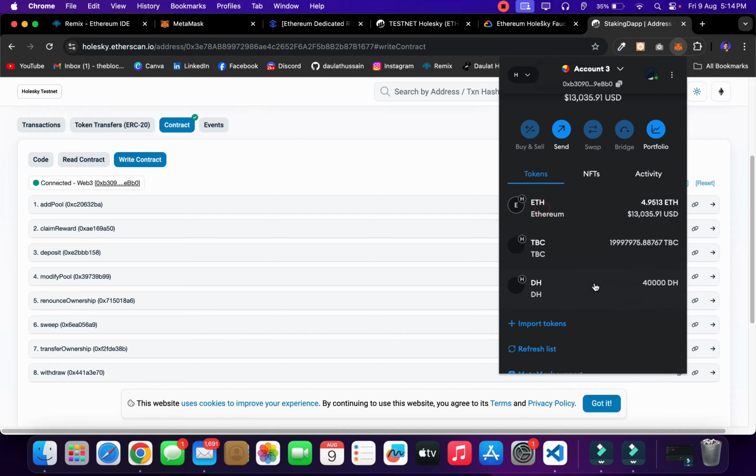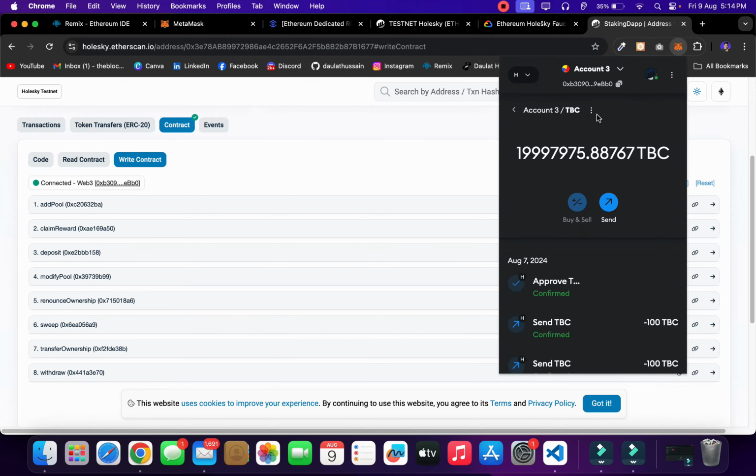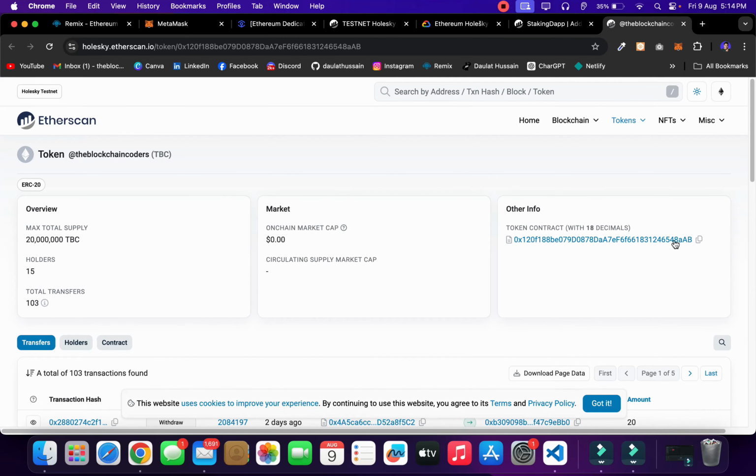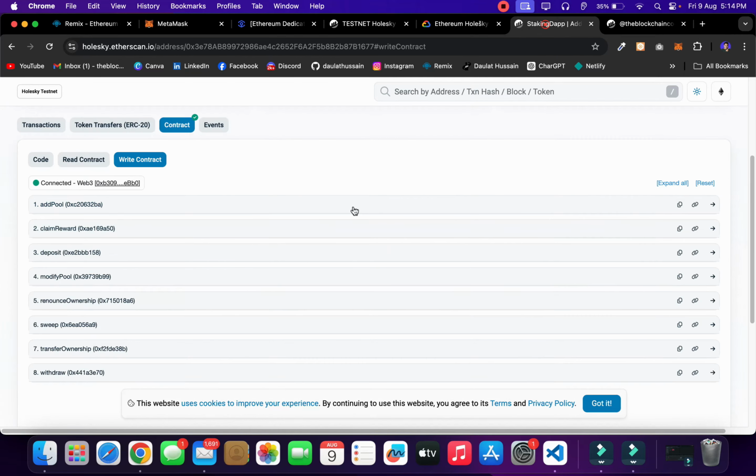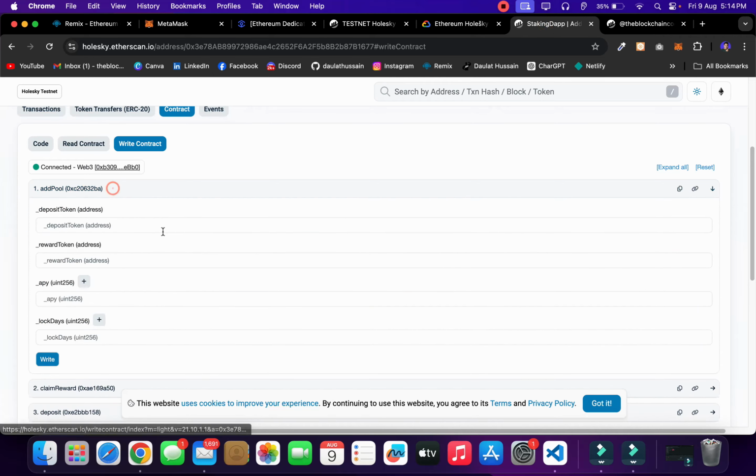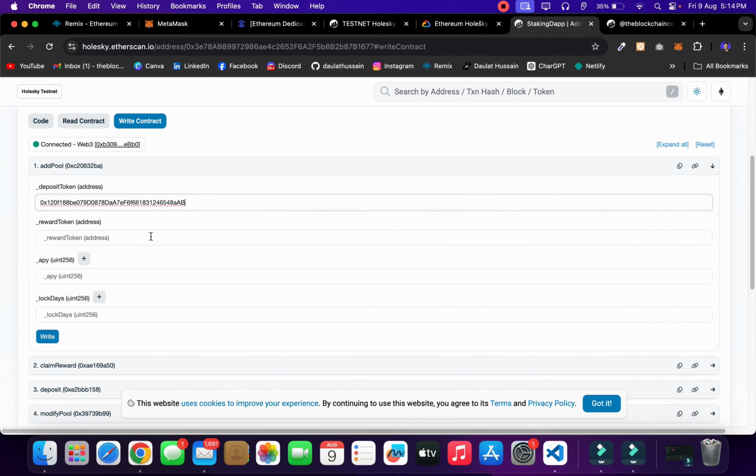So I'll come back here, and this is the token I have. I'll simply get the address of this particular token. I can come back here in the block explorer, and this is the address. I got it. Now I can come back here. I'll simply paste the staking token. I have to paste the reward token. I'm going to use the same one, and here I have to provide the percentage.